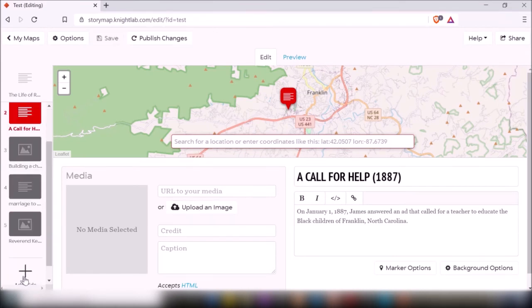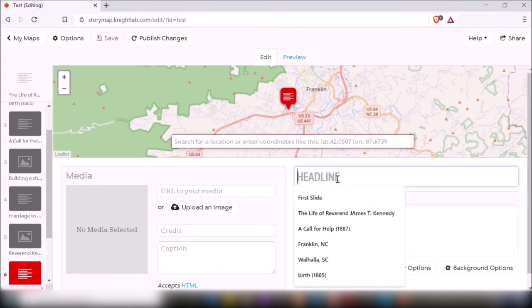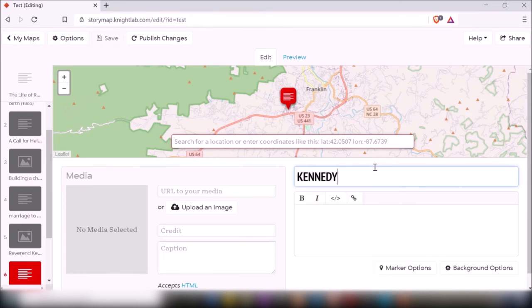Okay, so I'm gonna add one more slide for another event in this guy's life. So I do know that in 1911, he went to Asheville, North Carolina to go to another church. And so I'm just typing a very short title, as well as the year in parentheses.